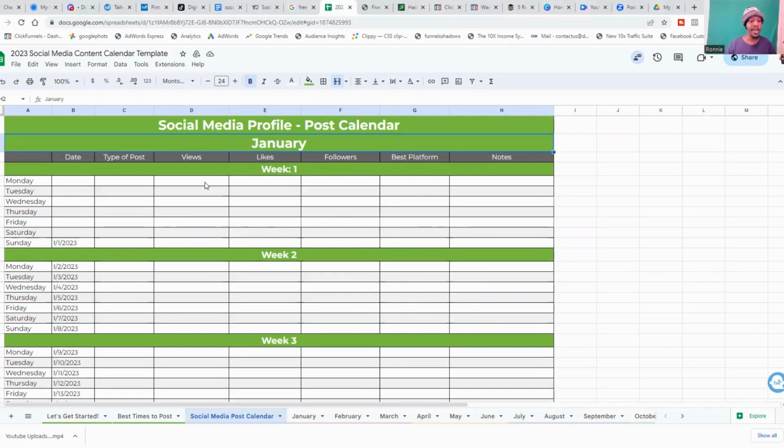So at the end of each week, you want to go back and see a snapshot of everything that's been happening that was good or bad. You can put the type of post that was the best or the worst, the views, the likes, the followers, the best platform for that week, and then add your notes there. So this is up under your social media post calendar tab.